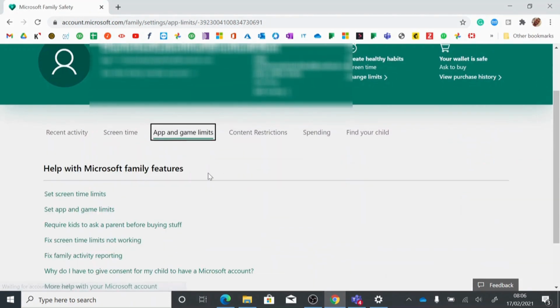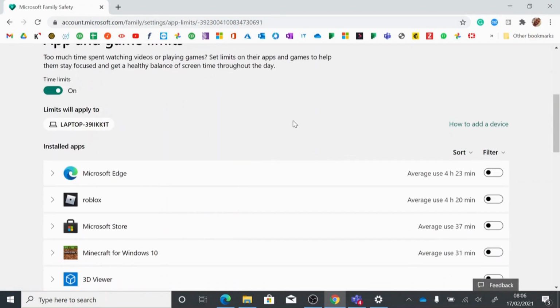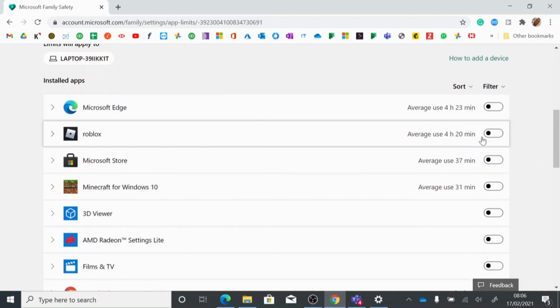Now if I go to apps and games, this is where it gets really useful because you can actually control on a granular level how much time they've gone on certain apps. And this is really useful if they're doing, say, home learning, and you want them to play computer games for a couple of hours but then also focus on home learning.